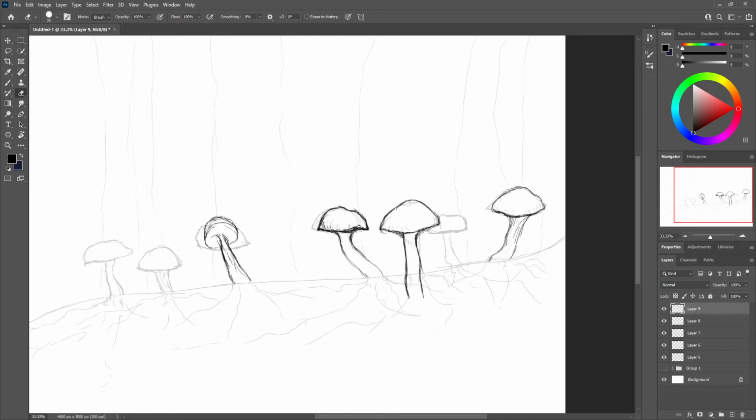Now when it gets too messy, I just erase it and tidy it. When I notice that I've got a very disproportionately small cap, I'm just gonna enlarge it a bit using the Lasso Tool and move it around.